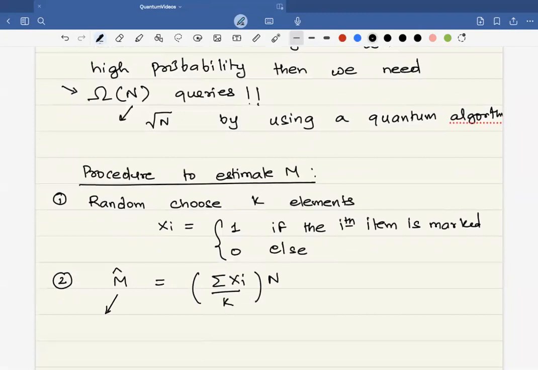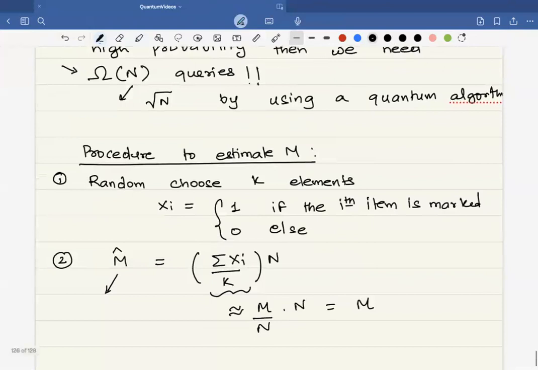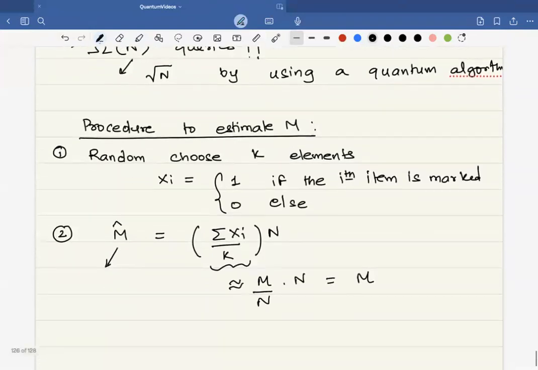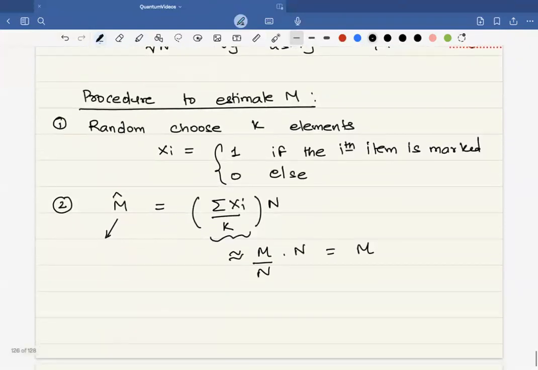Now, why is this a good estimate? Because if you just go logically, then summation xi over k will be approximately equal to m over n. This will be the proportion of marked elements. And times n, this will be m, as long as we choose k large enough. Now, how large should k be? That's what we are going to show: it has to be at least of order n if I want to get an accurate estimate.